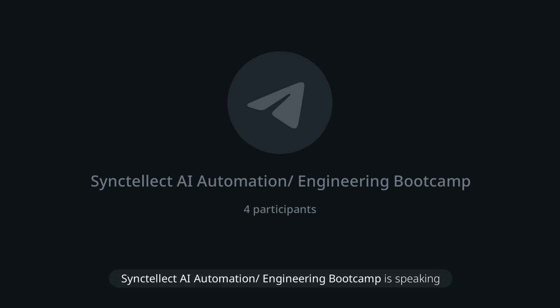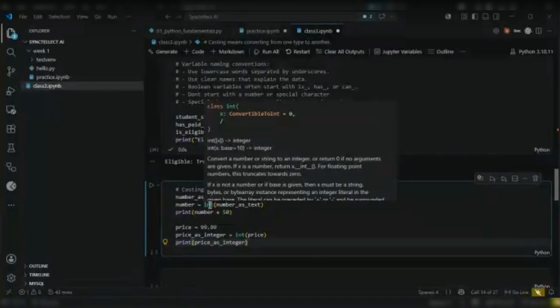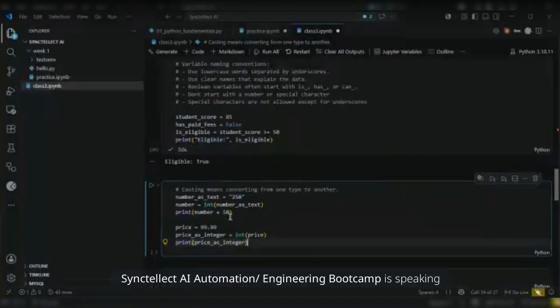String equals int. Now we say we want to convert it. We say number equals int number access. Now we're going to change. You can see, convert a number or string to an integer. Convert it to an integer. Print number 50. Now I'm going to say 250. It has changed it to int. 250 plus 50. If you say number as text plus 50, it's going to give us an error.